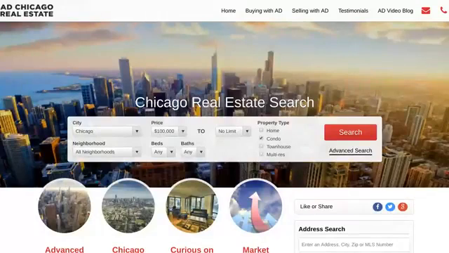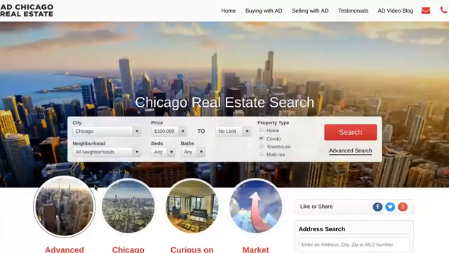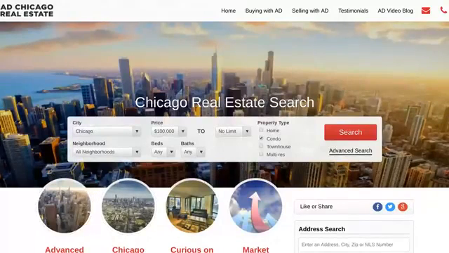Actually, what I wanted to do today is go through in depth how to search properties on my website. As you can see here, the website URL up here with the cursor, Anant Deoras Chicago re.com, and there's the spelling.